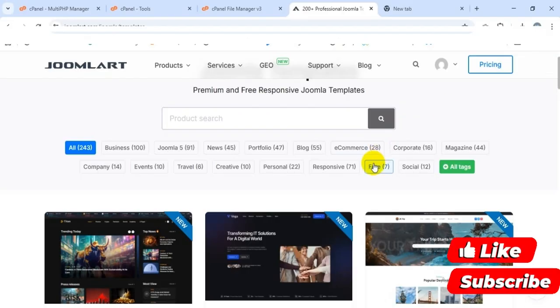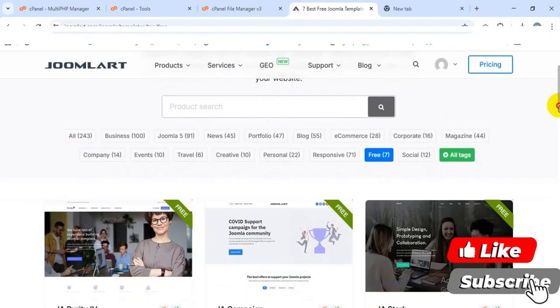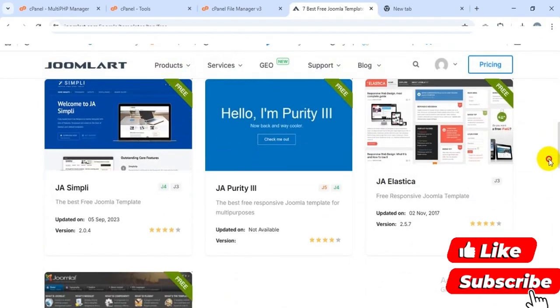Let's see. Yes, they have 7 free templates here. So let's choose any of them, and if you need any of them later, you can let me know. Which one should we go for? Let's go for this one, Purity.